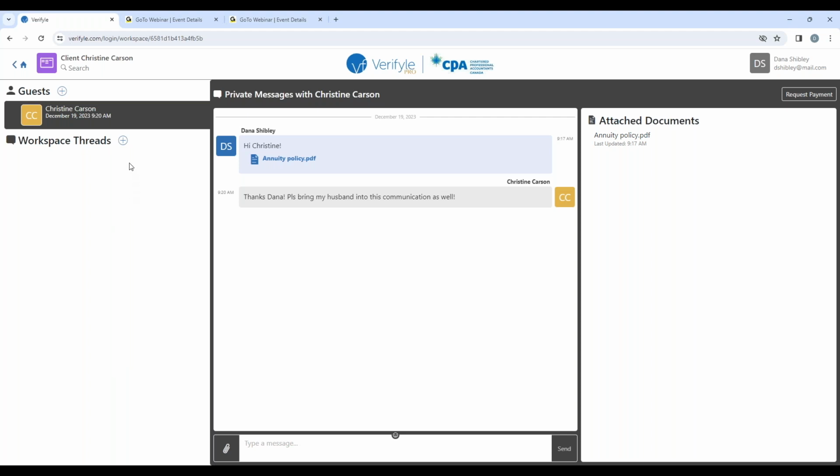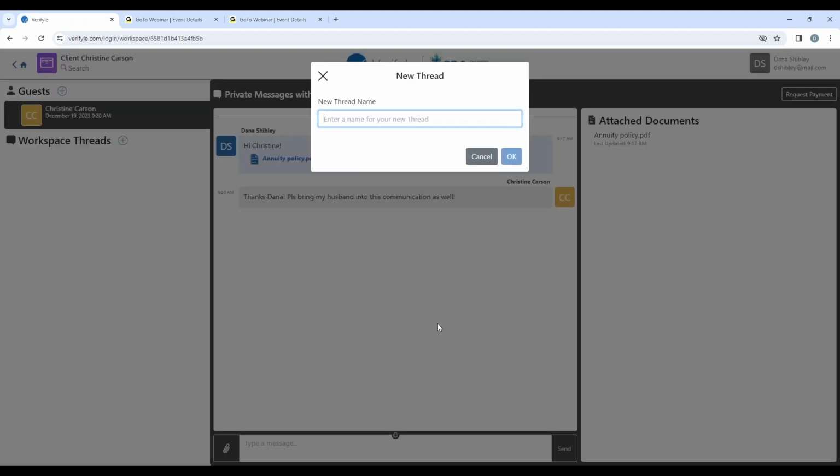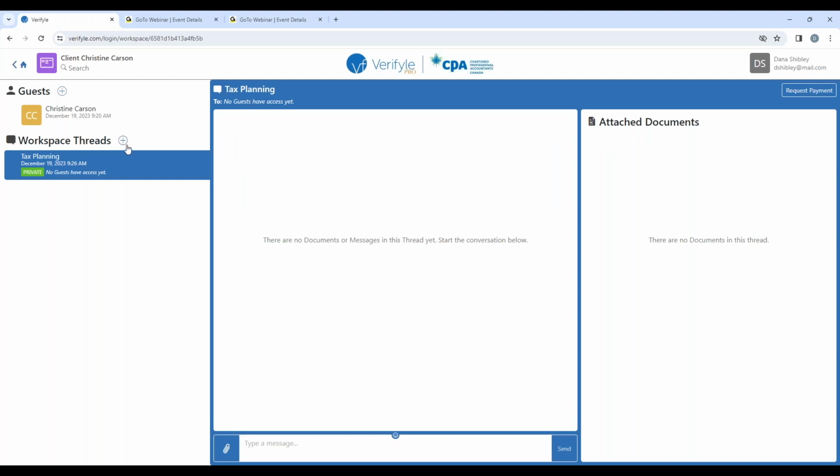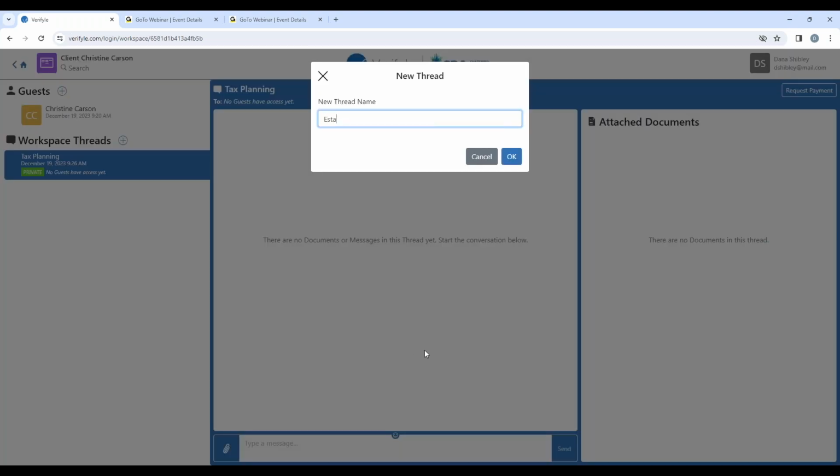And we'll start doing that by clicking on the plus symbol here right next to Workspace Threads. Okay, I'll click there. And now I'll create a workspace thread called Tax Planning. I'll create another workspace thread that I'll call estate planning.